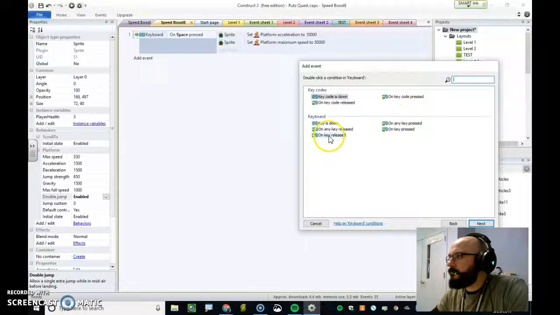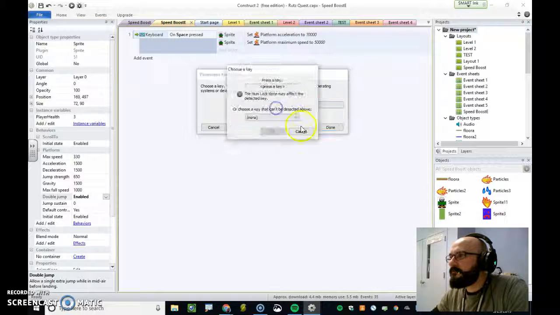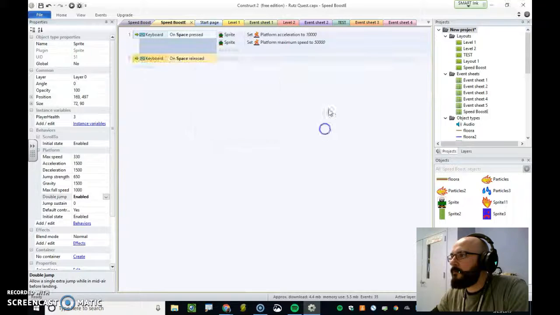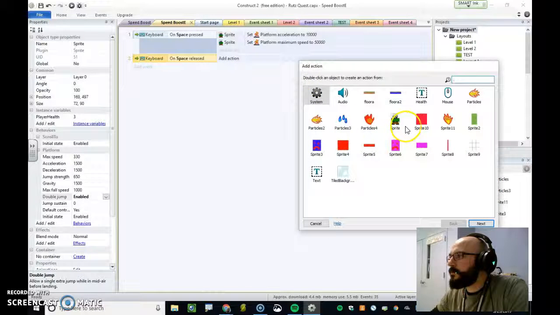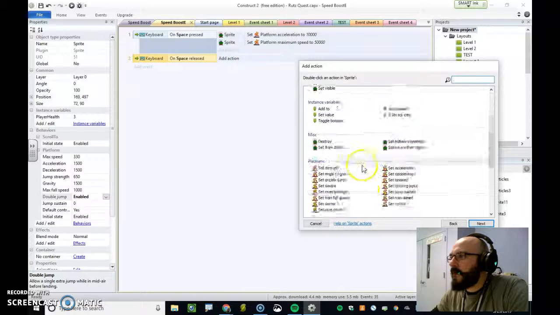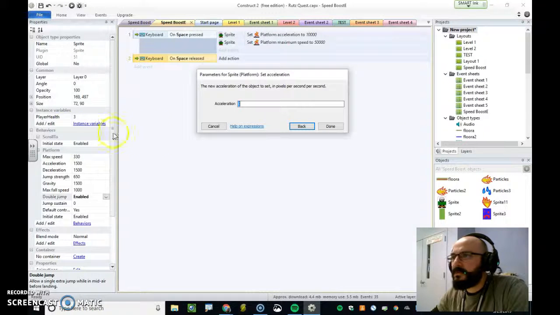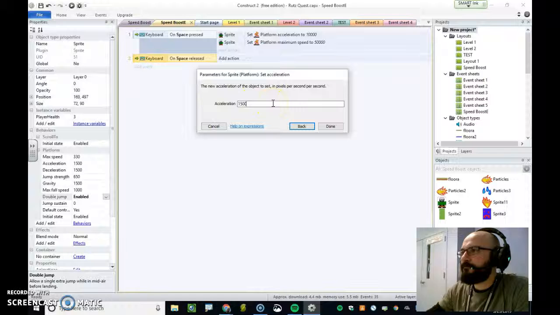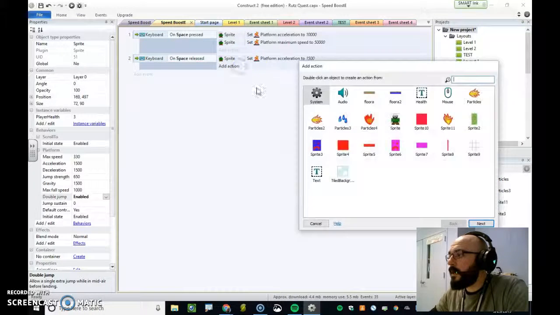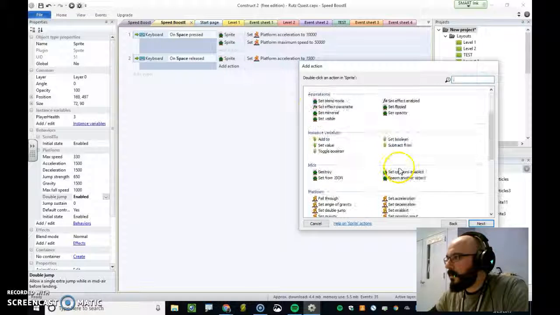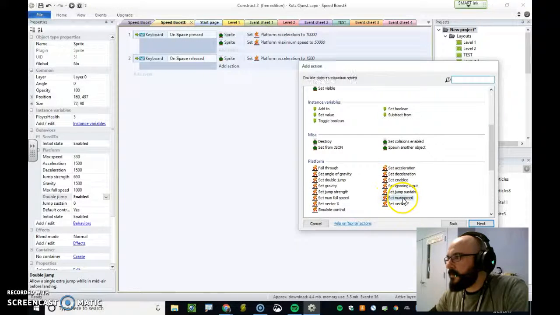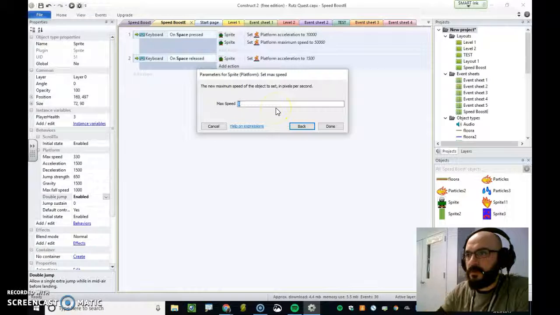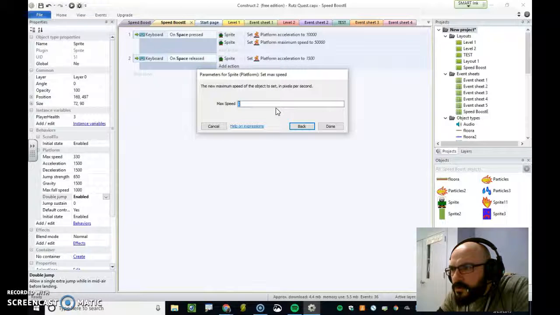So on key released, it's going to be the space key. We are going to go back to our standard acceleration, which is 1500. And we are going to set our max speed back to 330.